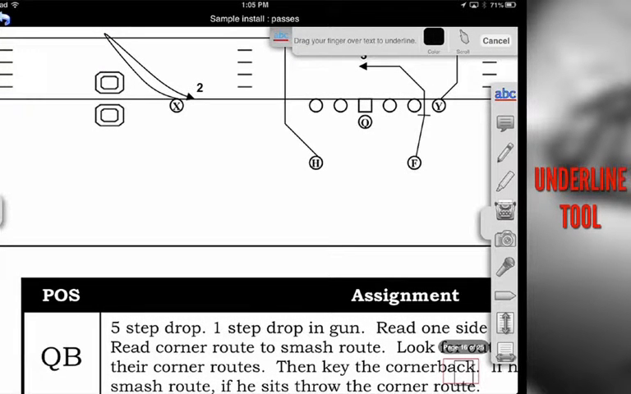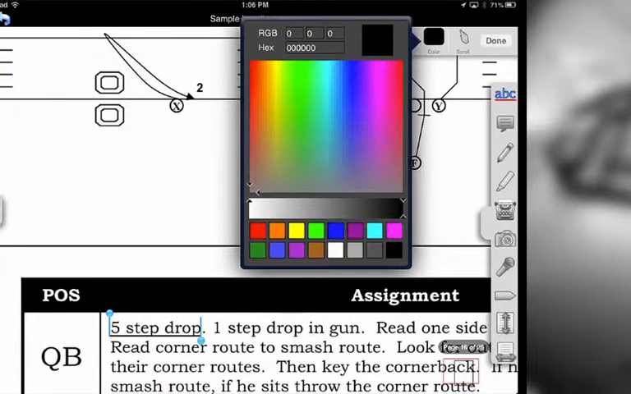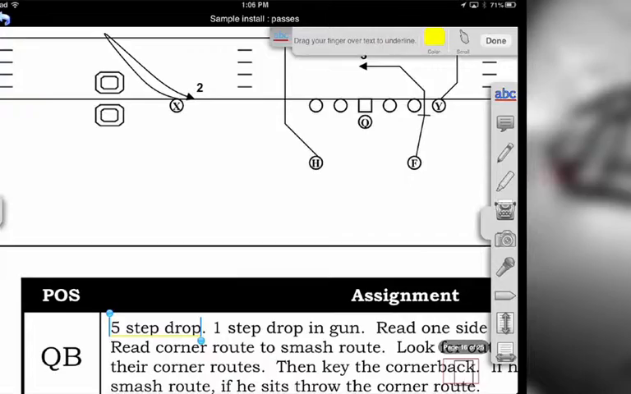The Underline tool allows you to underline any text on the document by simply dragging your finger across the text. If you wish to modify the underlined text, simply grab the blue bar and drag to the point you wish. Changing colors is as easy as selecting the menu and selecting your desired color.